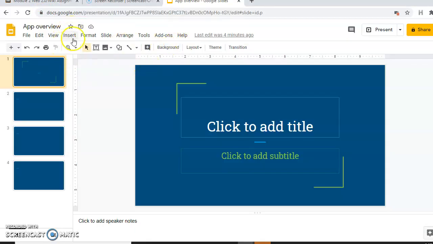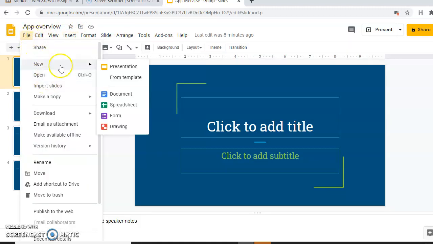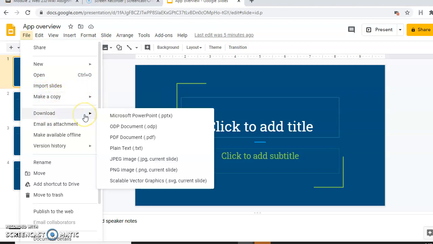And then I'm just going to go through each menu one by one. Under file, I can make a new presentation from a template. I can open something saved on my computer or my Google Drive to import it. I can also import other slides that I have saved into Google Slides. I can make an entire copy of the presentation if I want to. I can download it into different formats, which is really cool. Right here are all the different possible formats that you can download it to.